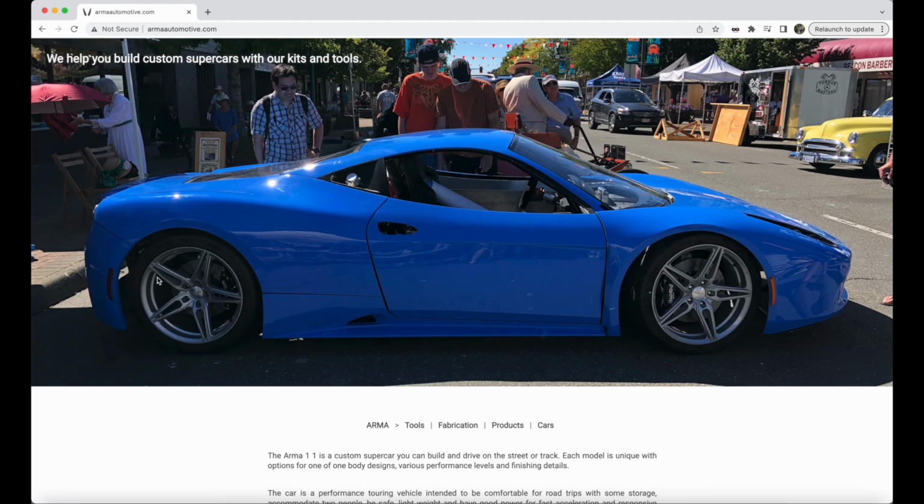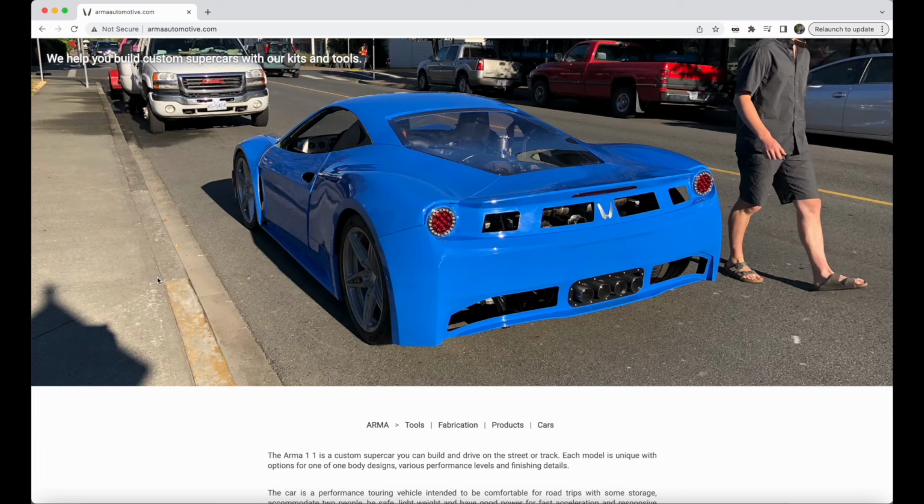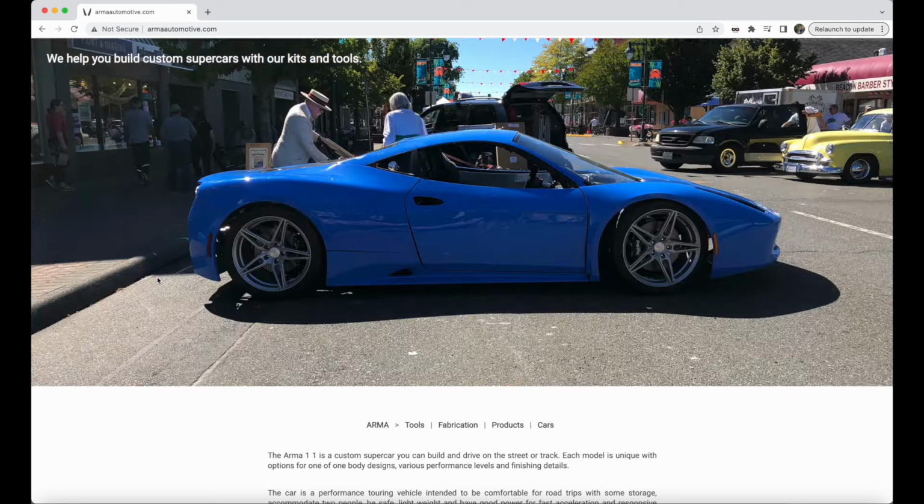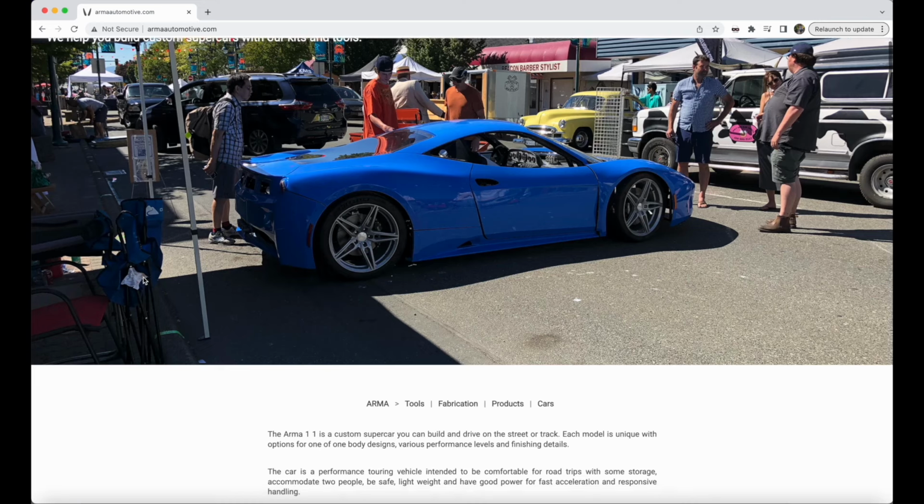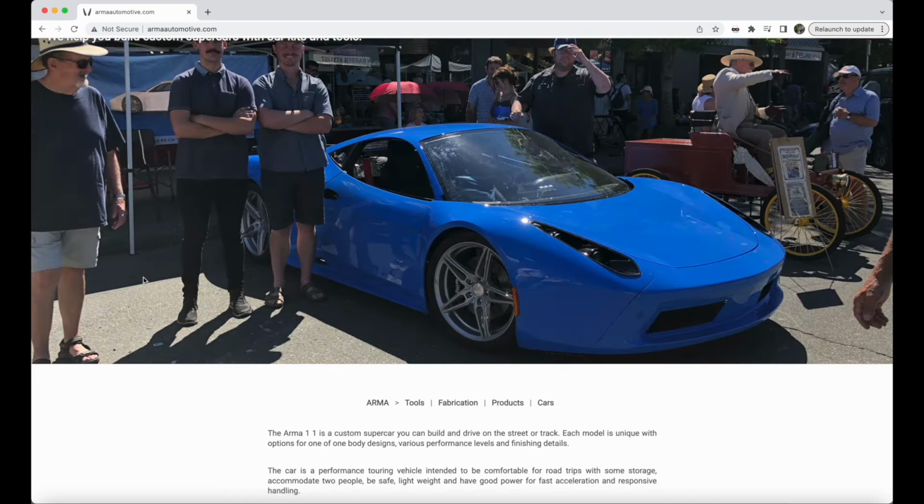Today we're going to demonstrate modeling and fabrication of tube frame designs using computer-controlled cuts and bends to produce parts that fit together so that they're ready for welding. We will be using ARMA's ADS CAD/CAM software, which is available at the website.